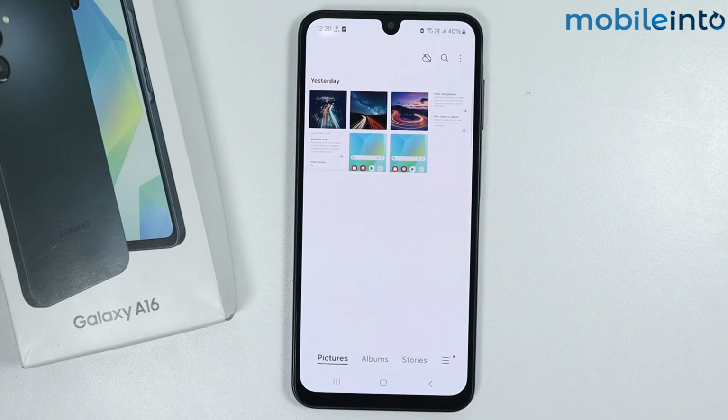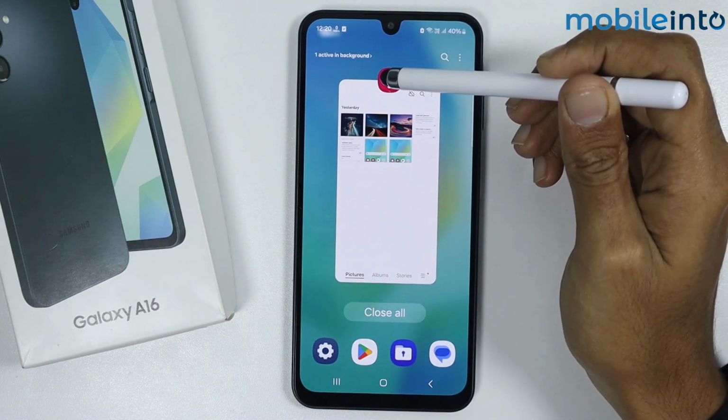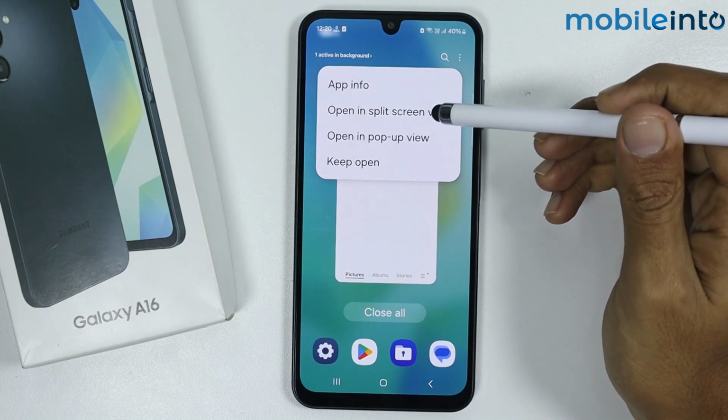Now from here, just tap on the recent apps button. Now from here, just tap on the app icon. Now from here, just tap on Open in Split Screen View.